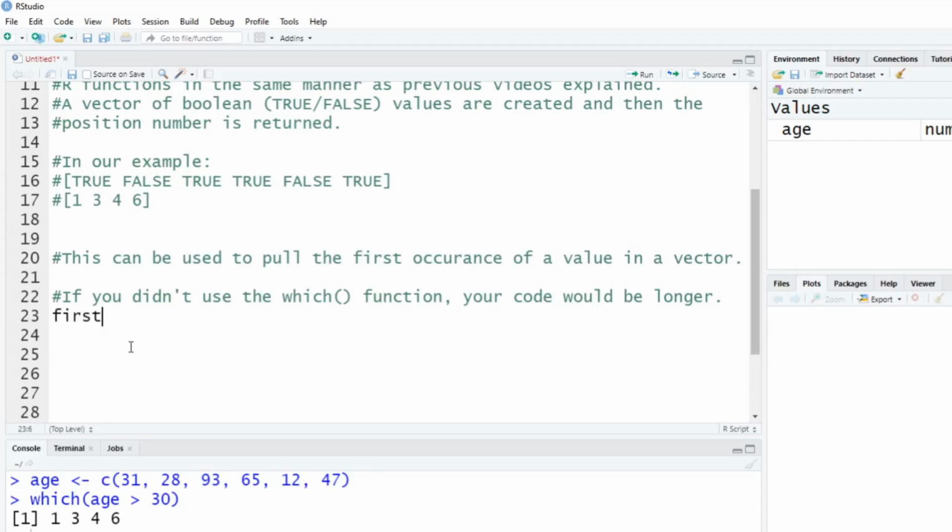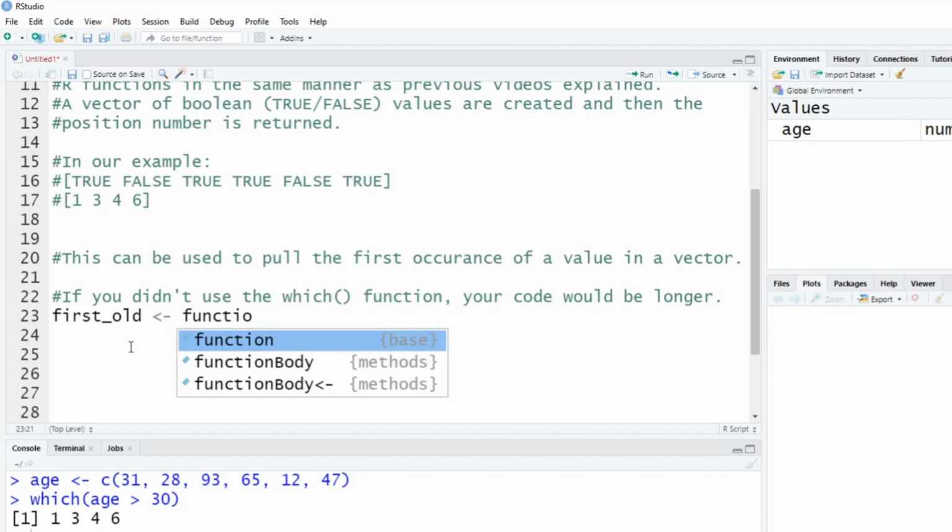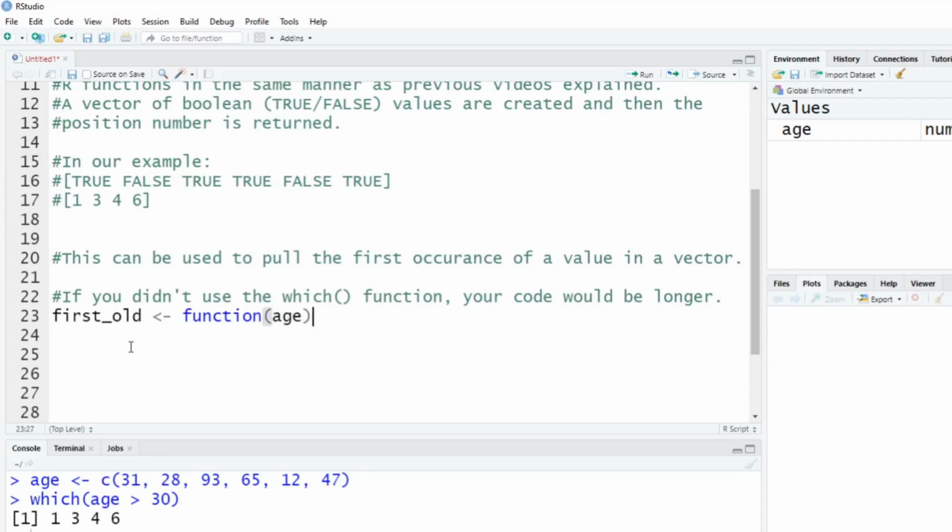Let's say first, we'll call this old, and we're going to assign to it a function, and this function is going to take the value of some age, and then we'll do the curly brackets and do a for loop. So for i in 1 to the length of age, we'll end those, do another curly bracket. If age i, so if the ith value inside of this age vector is greater than 60, then we'll put break. And then we have the first curly bracket here, but we want to return a value, and we're going to return value i.